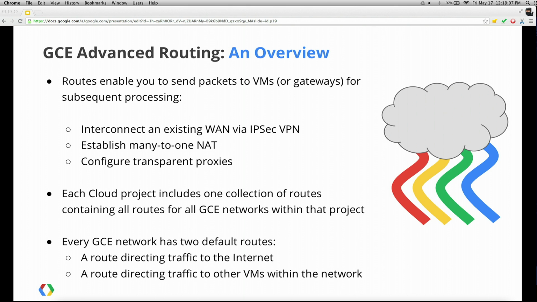But a few procedural items just to make sure we're all on the same page. So first, each cloud project you create includes one routes collection that contains all the routes applicable to the GCE networks provisioned as part of that project. Second, each GCE network has two default routes, one that automatically routes traffic to the internet and one that routes VM to VM traffic within your network itself.